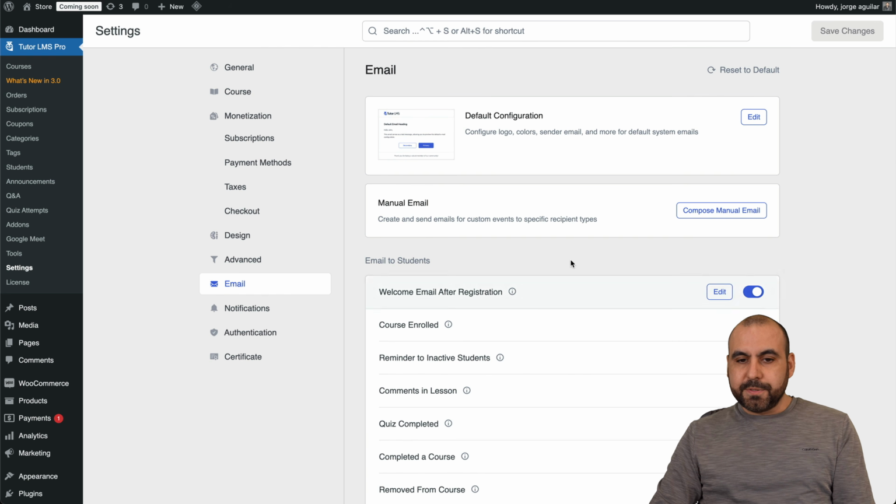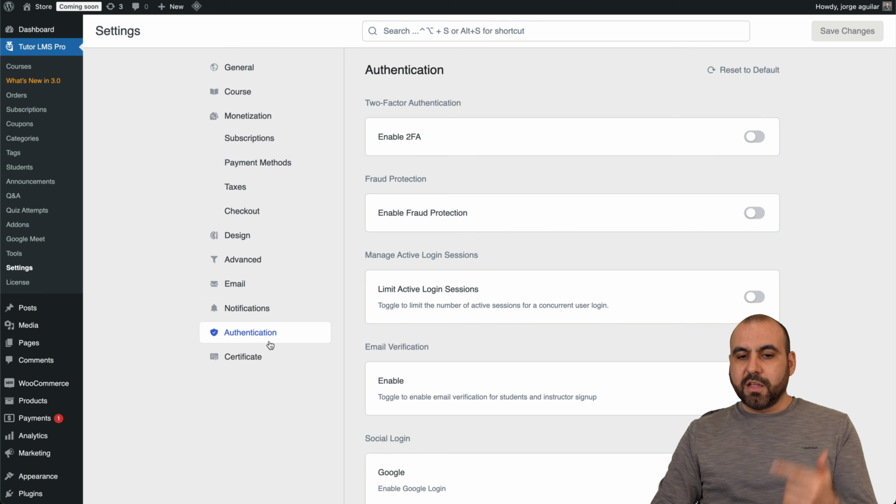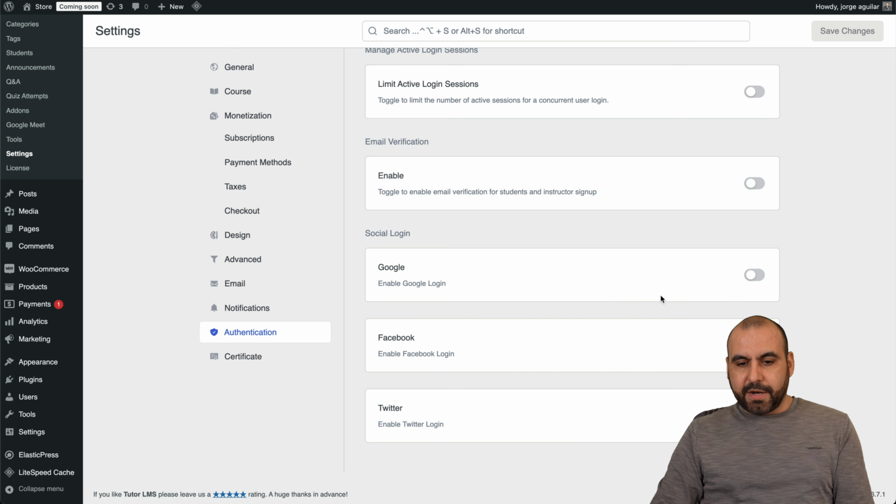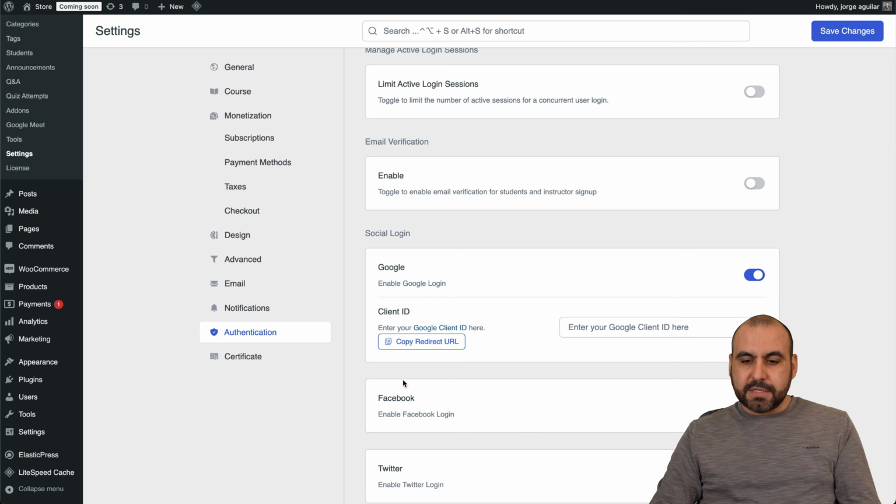The email setup, so you can do it through here. Notifications, authentication, and certificate, right? Remember, we enabled the social login. That is available right here. And yes, we do need the keys to use this.